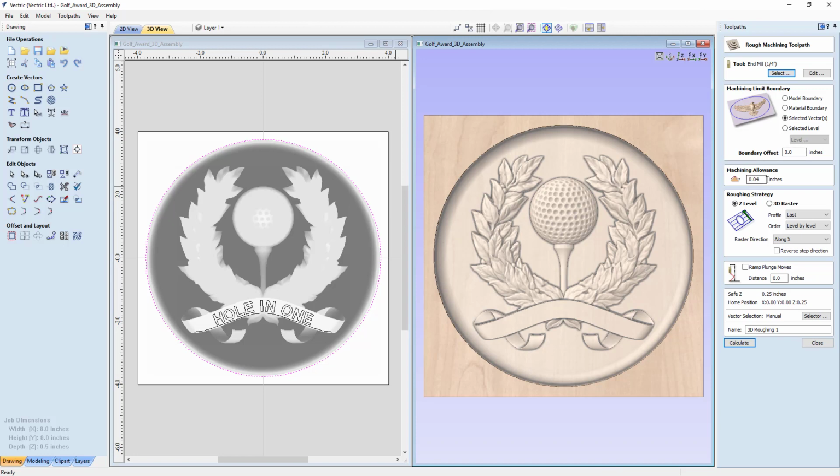We're going to leave a bit of an allowance behind, and 0.04 of an inch is perfect. We're going to do Z level roughing. Again, we could use 3D rastering if we would like, but in this case, I think we'd benefit from the Z level roughing. It won't take as long. And the cutter we're going to use to do our finishing is going to be pretty strong, so we'll be okay with that. We're going to raster along our X.